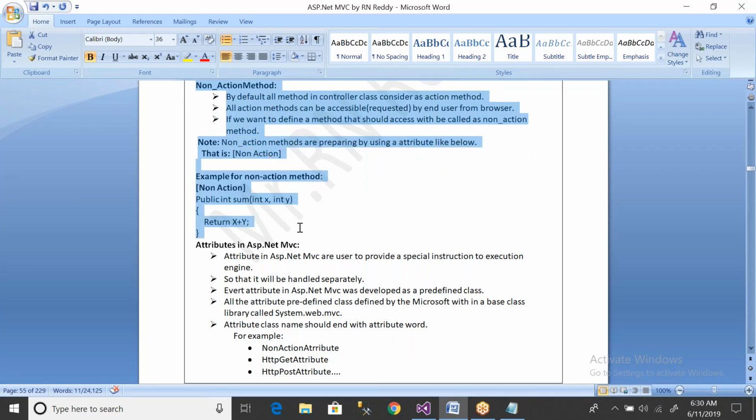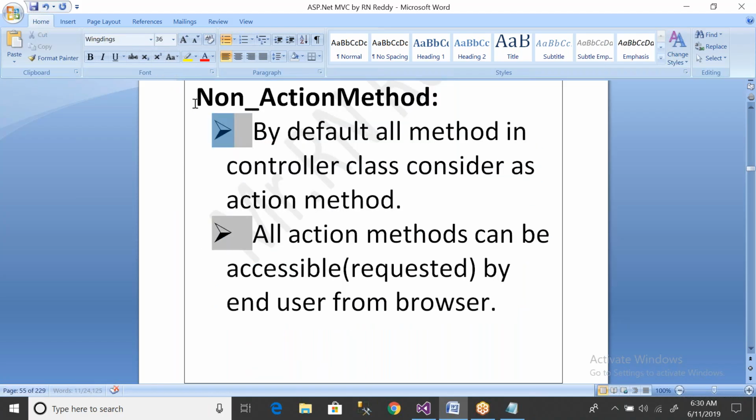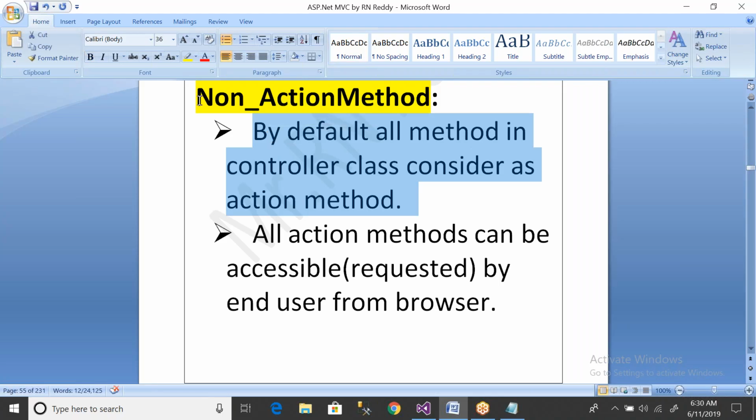Third method is non-action method. What is this non-action method? By default, all methods in a controller class are considered as action methods. All are called action methods.